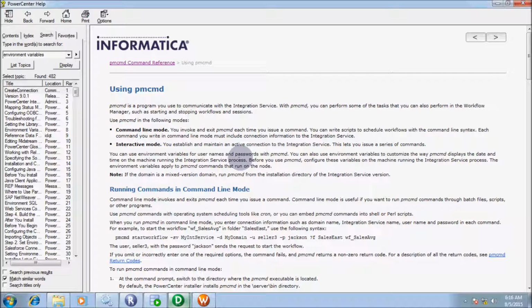You can also use environment variables to customize the way PMCMD displays the date and time on the machine running the Integration Service process. Before you use PMCMD, configure these variables on the machine running the Integration Service process. The environment variables apply to PMCMD commands that run on the node. So this is the definition of the PMCMD command in interactive mode.